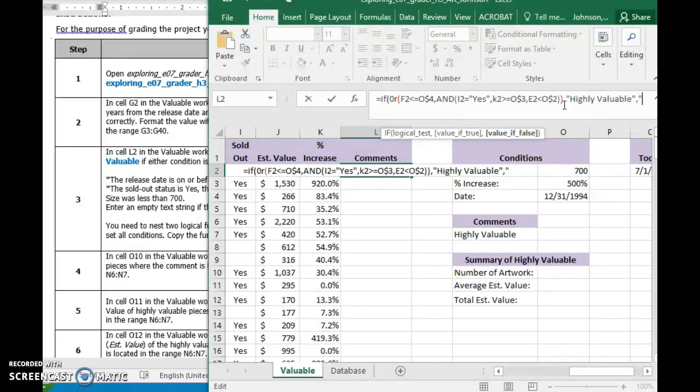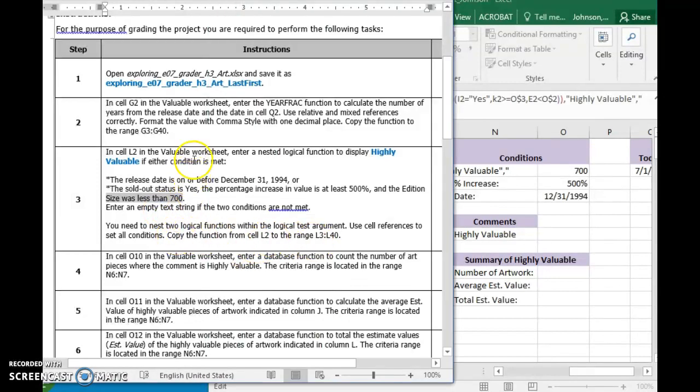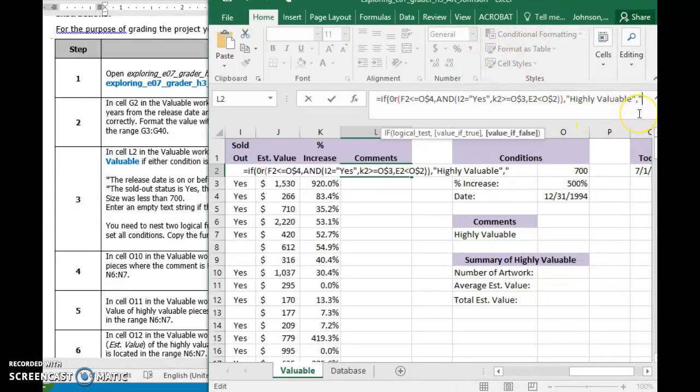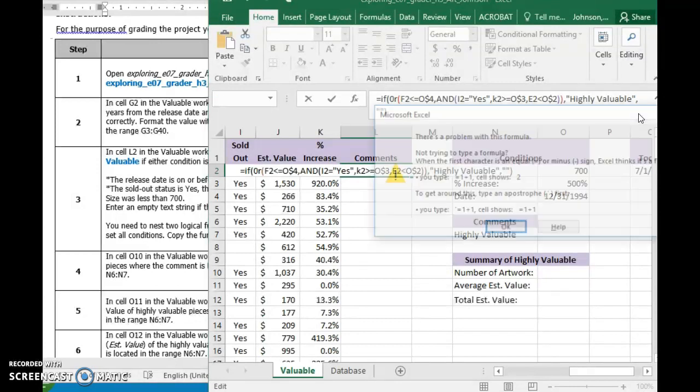If the test is false, it told us to return, somewhere in here it says, where does it tell us that? I remember reading it. It's in here somewhere. Here it is. Enter an empty text string if the conditions are not met. And the way that that looks is like this. It's just double quote, with nothing inside the double quote. So that just returns an emptiness to it. That's what they tell us to do, so we're going to do that. Okay, then put in the right-hand parentheses to finish up the if statement. Cross your fingers, grab your lucky rabbit's foot, press enter.